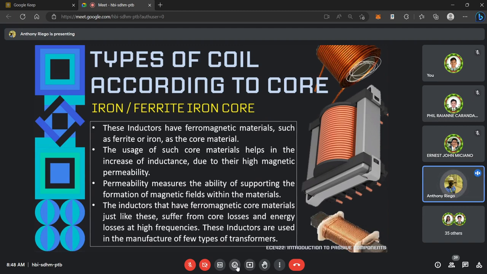So, since iron yung ginagamit na natin as core, mataas kasi yung magnetic permeability ng ating iron core. And kung mataas yung magnetic permeability, mataas din yung kanyang inductance. Na-discuss natin yung relationship na yan kanina. Permeability measures the ability of supporting the formation of magnetic fields. So kung mas mataas po yung permeability, ibig sabihin, mas malakas yung magnetic field na mabubuo.